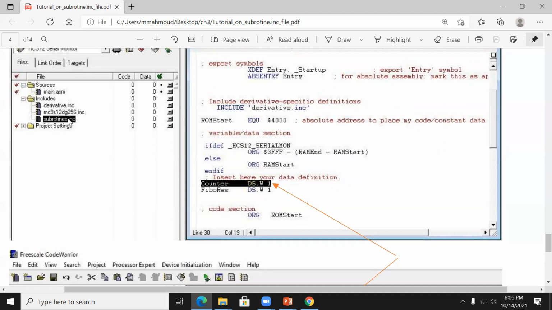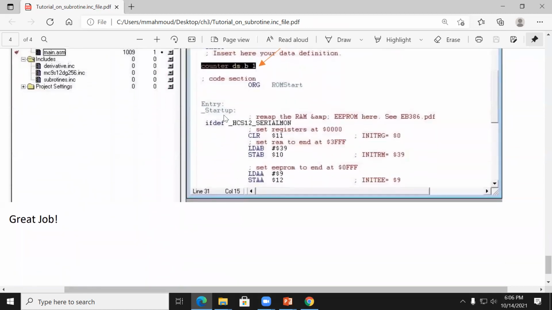So you copy all of them. If you forget to define a variable called counter, CodeWarrior is going to give you an error. It's going to tell you you are using a variable called counter and you didn't define it. You're going to say, no, I didn't use a variable called counter. Yes, you did, but it's already in the subroutines. You know what I'm saying? That's what I'm explaining here.